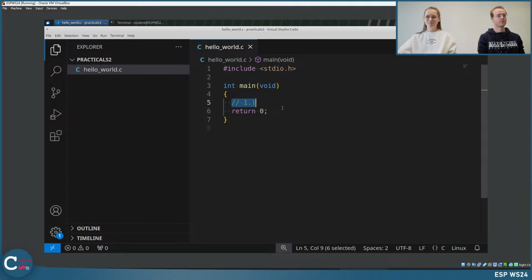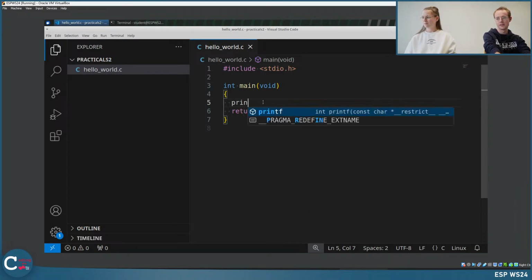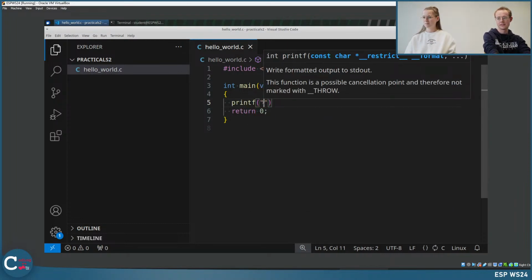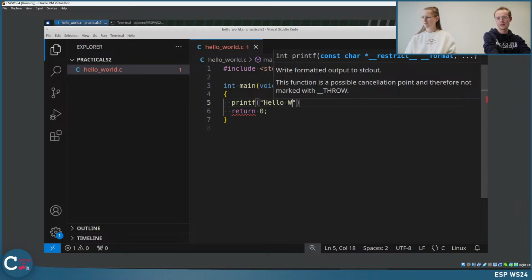Just know that in this main, our program starts executing. And everything except for this stdio include we will put into the main function. Nothing will be outside at the current moment. Okay, and now, as it's called Hello World, we need to print something. So we use printf, and I will write here Hello World.